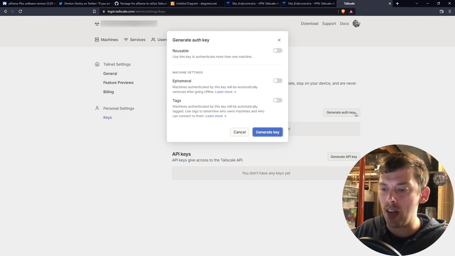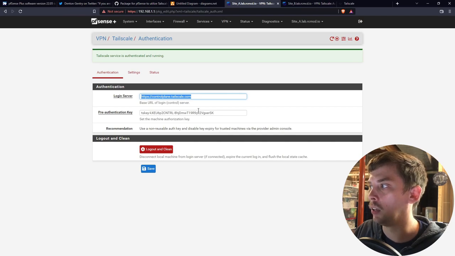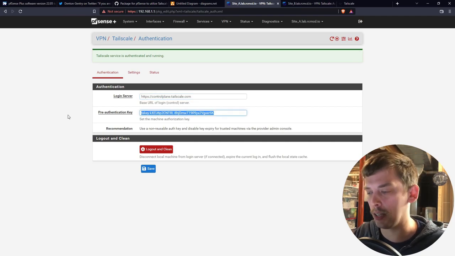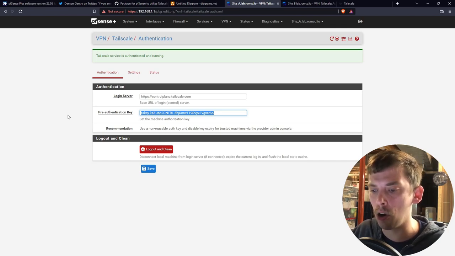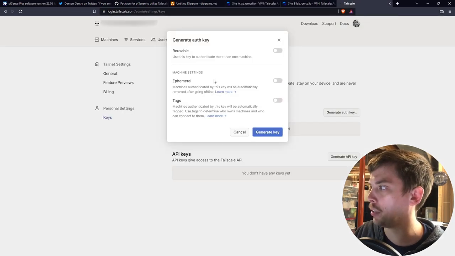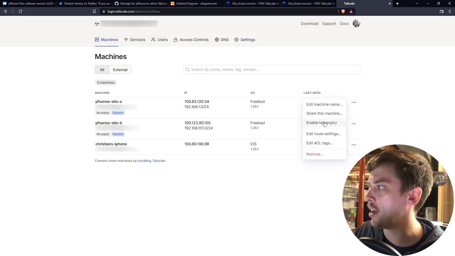And now that key, even though it is stored in the config.xml, it's no longer really a secret, because if that key was to be copied and pasted into another machine, it's already consumed. So I recommend using non-reusable keys and also disable key expiry. So when you actually associate a machine, there's an option for disabling key expiration.